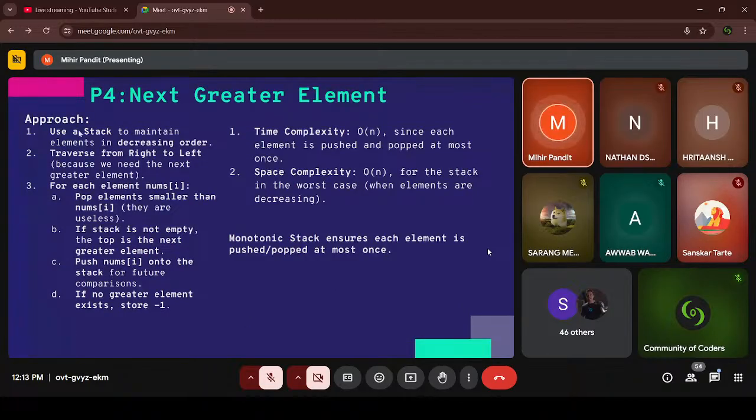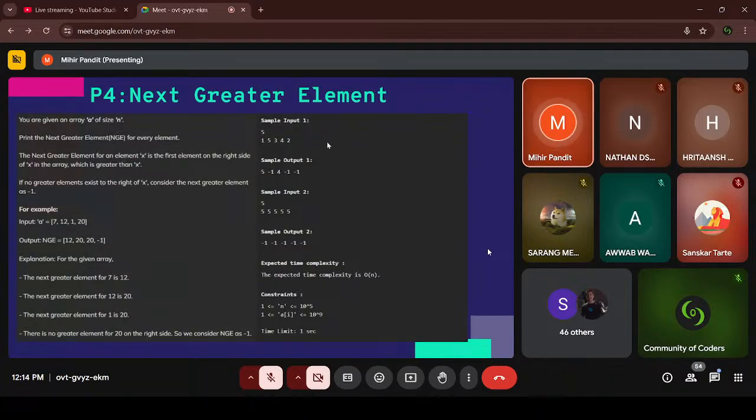So first of all, we will use a stack to maintain the elements in decreasing order. So basically, we will traverse from right to left, just as he said, because we need to find the next greater element. Now, for each element nums[i], you will pop the elements which are smaller than nums[i], because they are definitely useless. Like for example, I will traverse this array from the right.